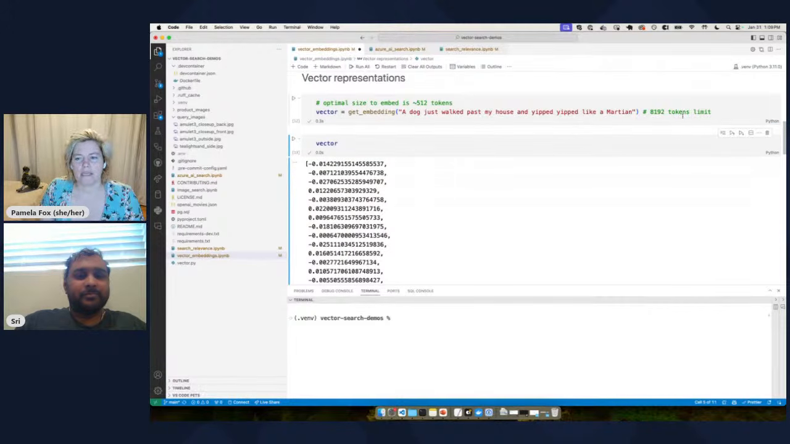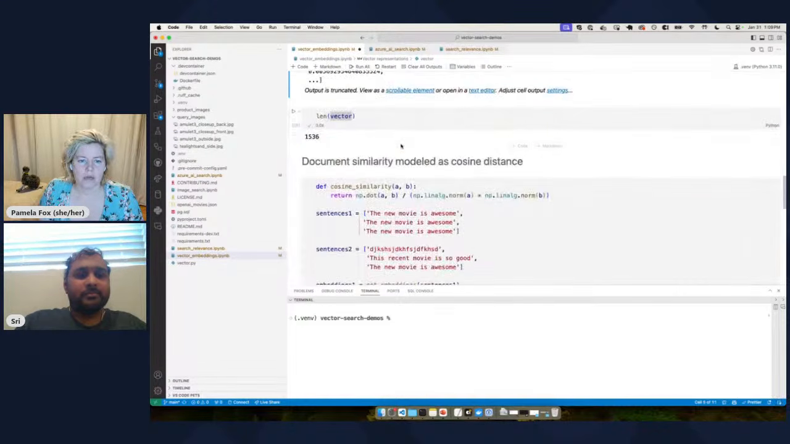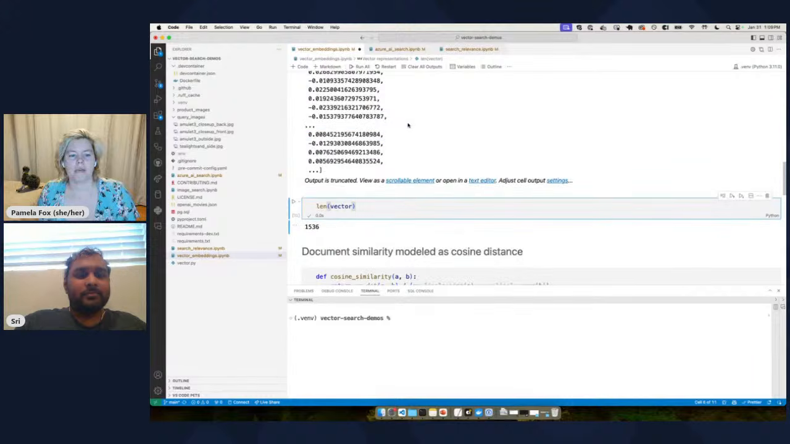Now, when we're doing RAG apps, we usually recommend not going more than 512 tokens or maybe 1024, but it can calculate embeddings for up to 8,192. All right, so we get that back. But then what do we do with this? Why did we just make a list of floating point numbers? What's the point?